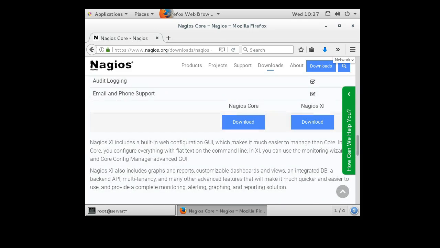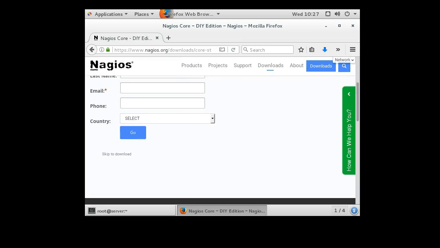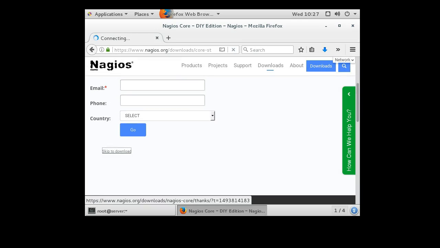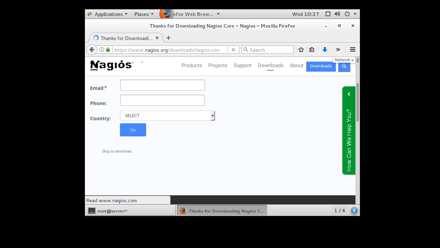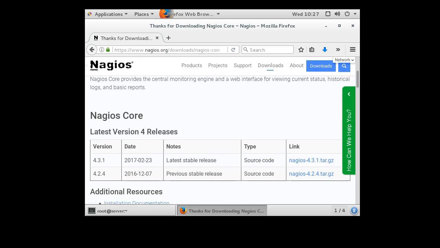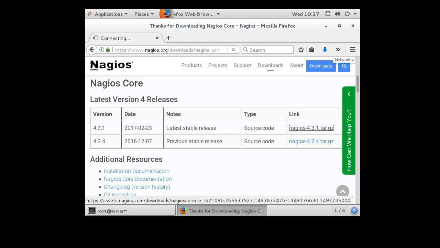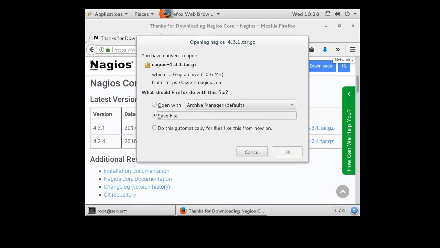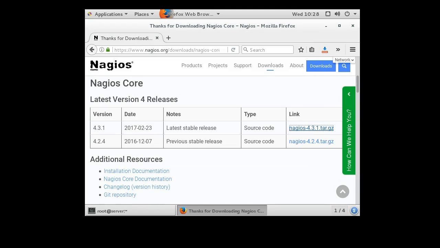And you scroll down to right here, you download the main package. It wants you to put in a name. You can put that in there, or you can skip the downloads directly. And at this point, it will give you the links to download it. So I'm going to download this file right here. I save that.